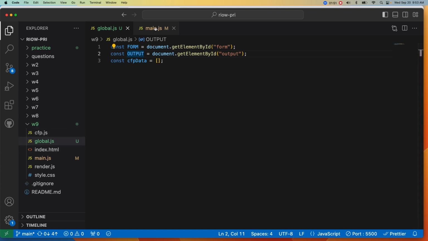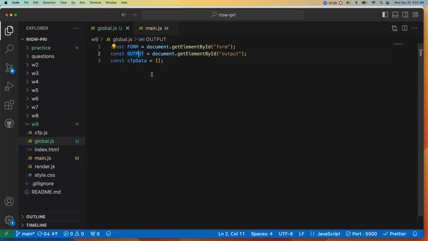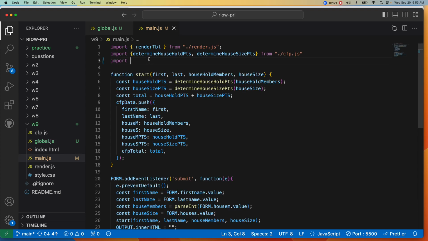So then we go back to main, and then we could just say import. Oh, actually, sorry, before we do that, you always have to export. Import and export are like peas in a pod. You've got to have them both. You can't import until you've exported. And I'm not going to do output, because we don't need it right now. So under main, I would just say import form and import CFP data.